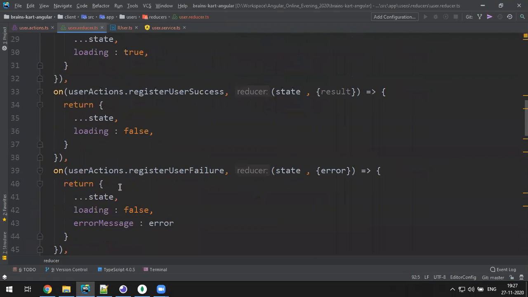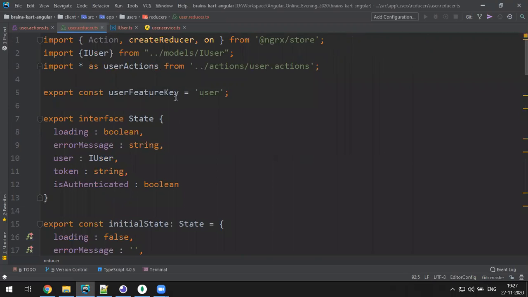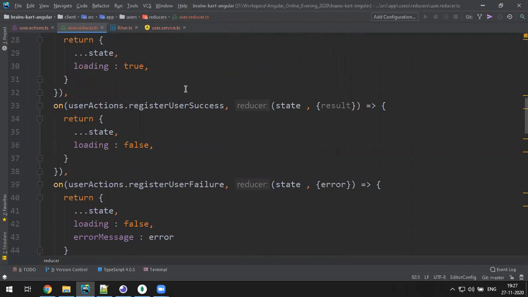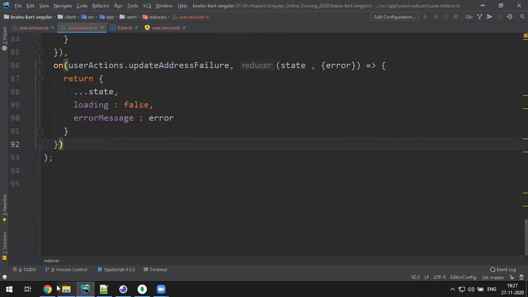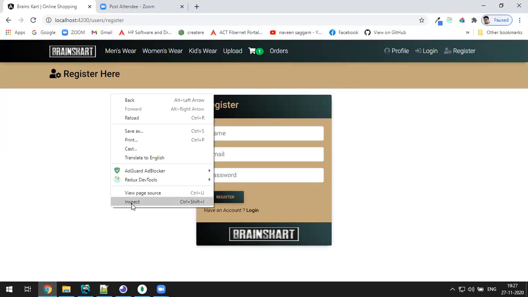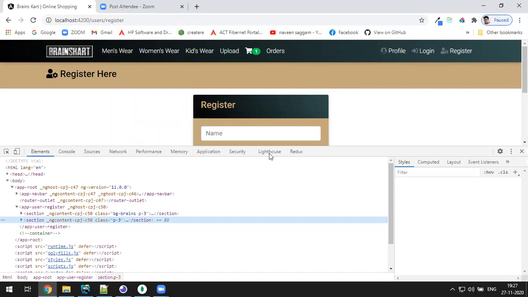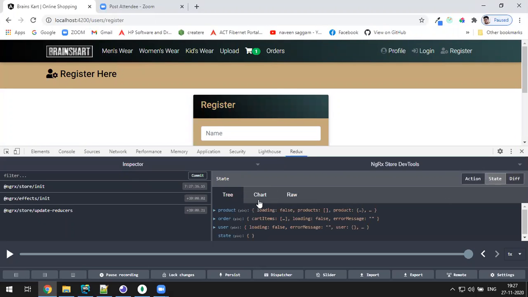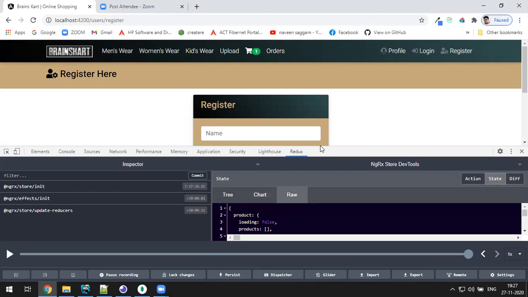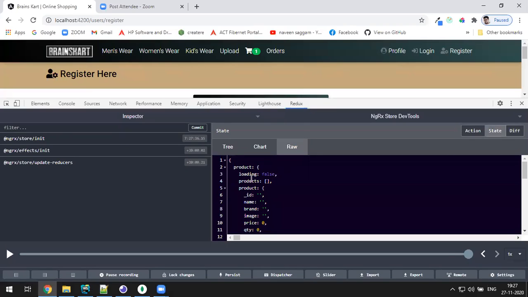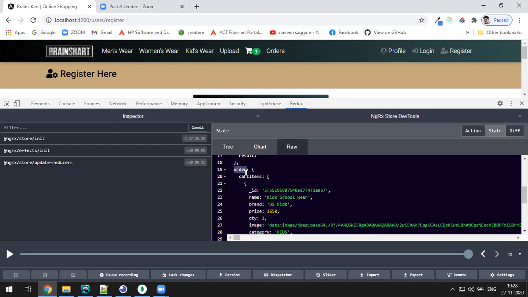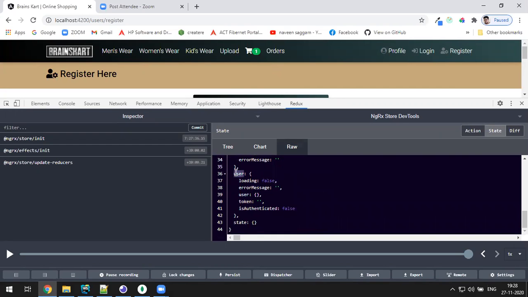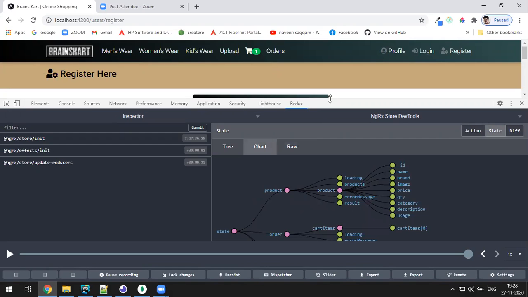Okay, so now we are done with the reducer. We are done with the reducer, and this reducer has already been configured to the root level ngrx store. So let me check now. Inspect Redux initialized, so state and raw data. Check it out. Yeah, you get the product, and you get the order, and you get the user. So if you can see the chart, you have three.